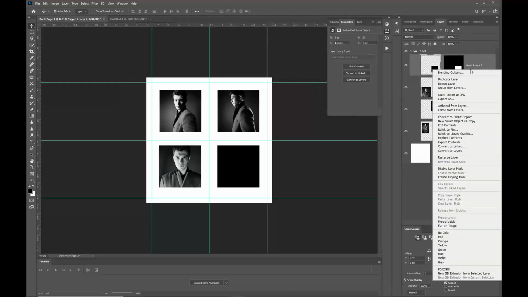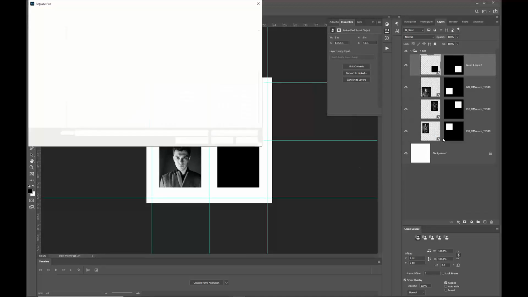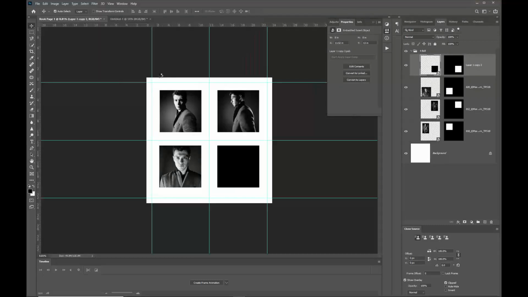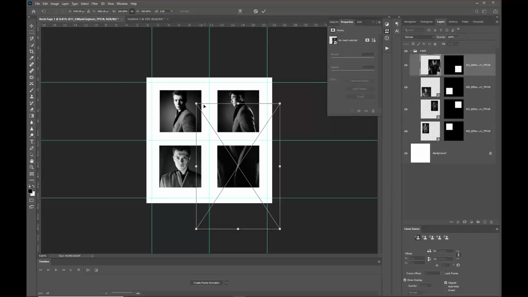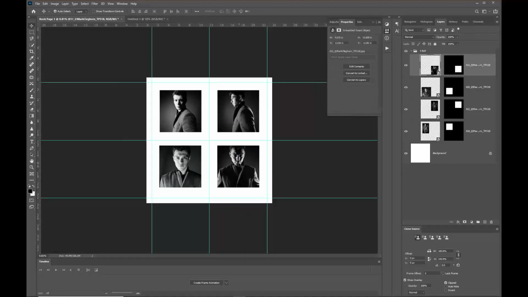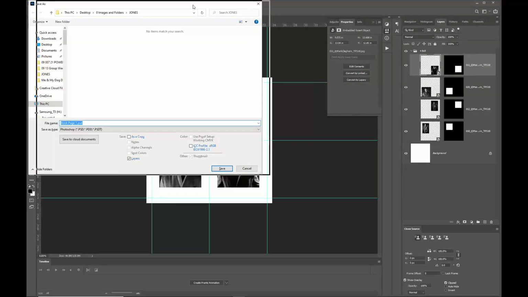Last but by no means least, replace contents. Go and choose an image. Let's do the sides. Once more, Control T, transform it. Move it down. Okay, at this point we save it, so Shift Control S is Save As.